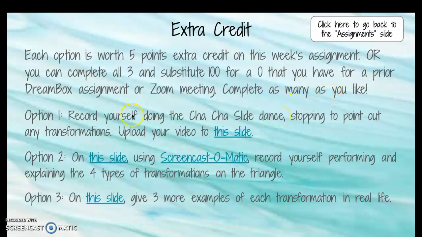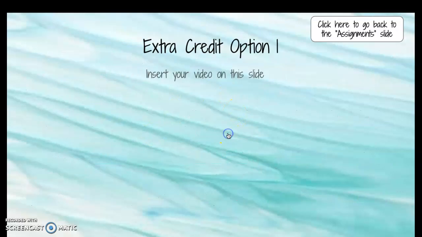It's extra credit. So option 1, record yourself doing the cha-cha slide dance, stopping to point out any transformations. Remember, for your transformations you have to look at your Edpuzzle. You can look in the textbook. There are 4 different types of transformations. The Edpuzzle explains them quickly, but they explain them well. You can upload your video to this slide. So if I click here to this slide, here's extra credit option 1, insert your video on this slide.